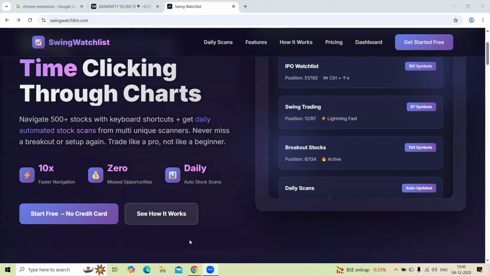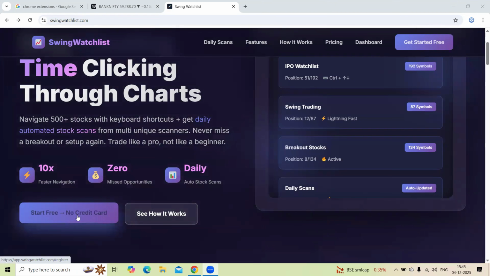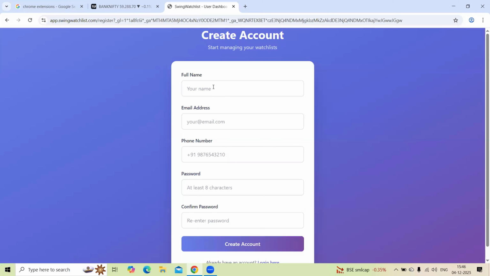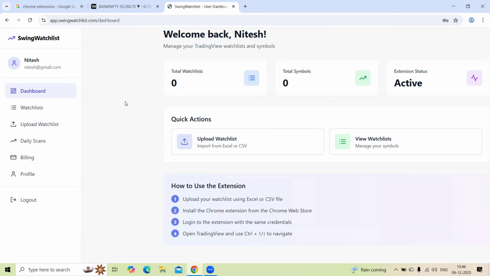So first open the swingwatchlist.com website and you just need to click on start free now and register your details. Once all the details are registered, just click on create account. Once the account is created, we are in the dashboard now. I'll walk through the complete dashboard in just a quick 30-40 seconds.